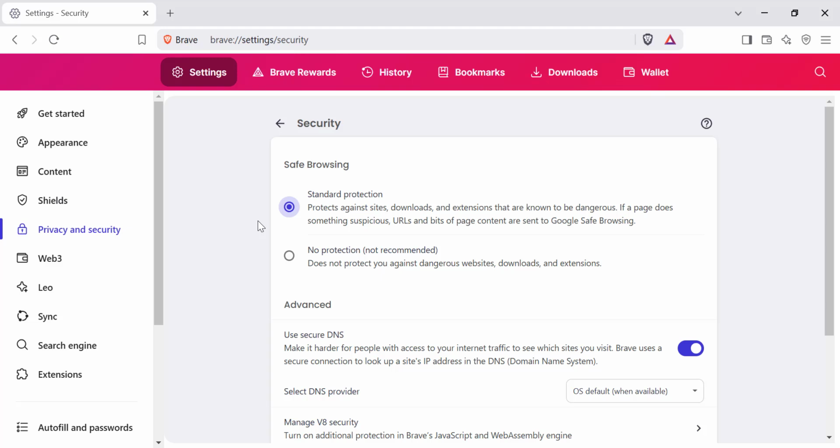This option helps block potentially harmful websites, downloads, and extensions while keeping your data private. That's it. You have successfully enabled Standard Protection in Brave browser. This setting helps protect you from malicious sites while maintaining a good balance between security and privacy.